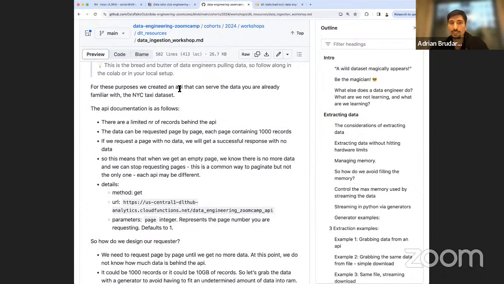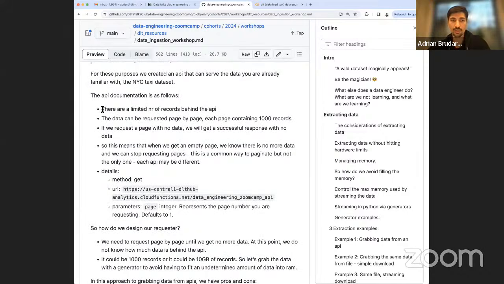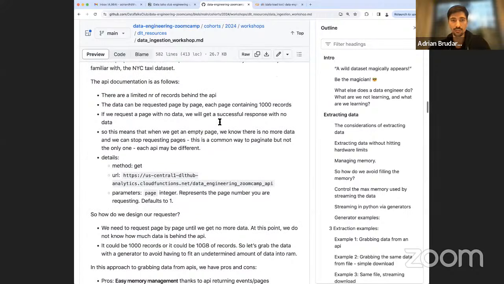For this example, we created an API that can serve the data you are already familiar with, the New York taxi dataset. And the API documentation is as follows. There are a limited number of records behind the API, so we won't have any crazy surprises or having to wait too long. The data can be requested page by page, which is a normal way to request data from an API. It's basically streaming micro batches. Each page will contain 1,000 records. And if we request a page with no data, we will get a successful response with no data. So this is our signal to stop requesting pages.